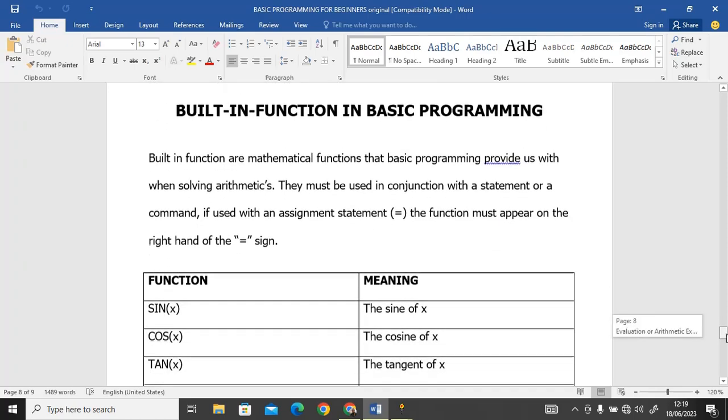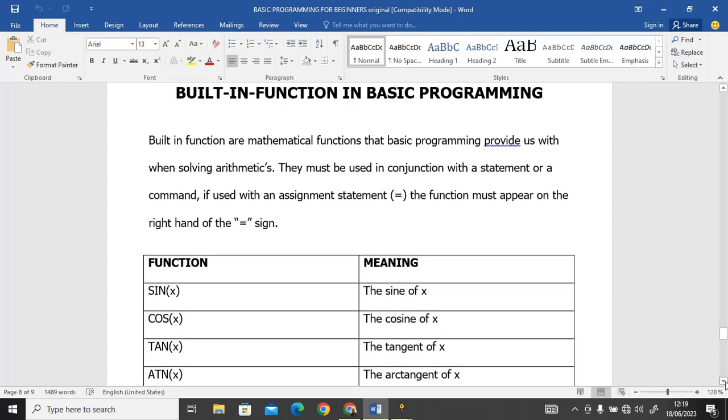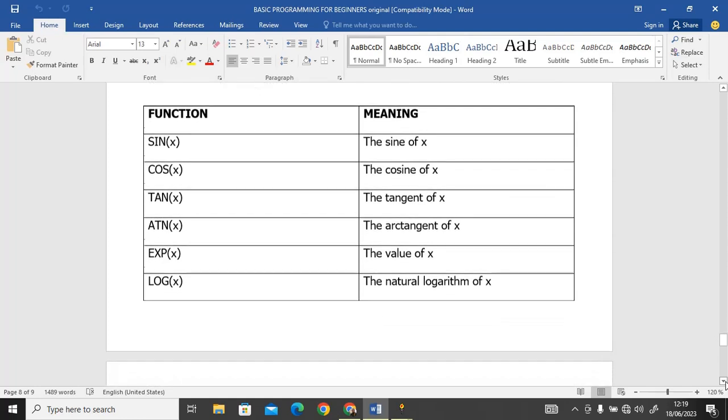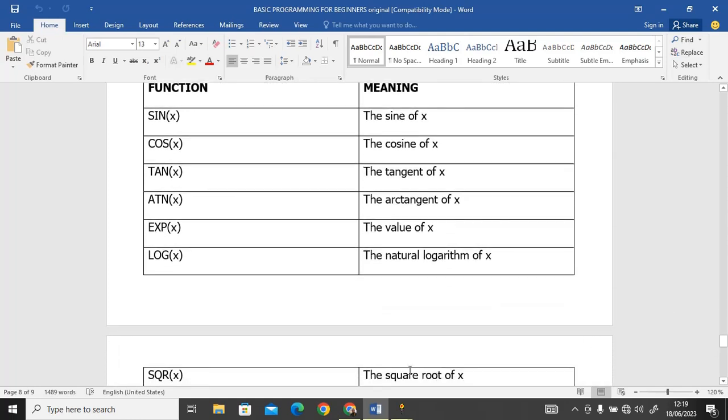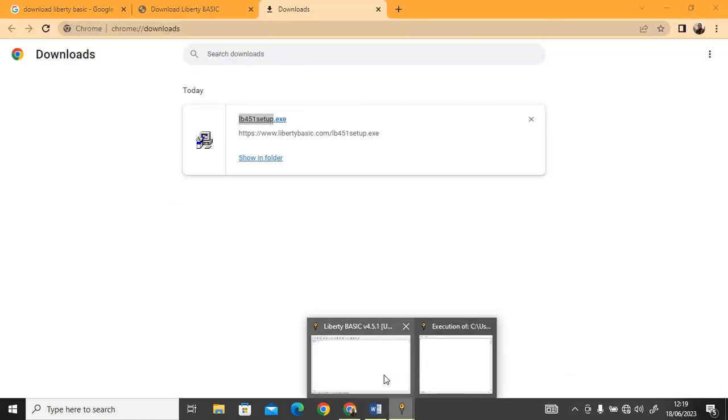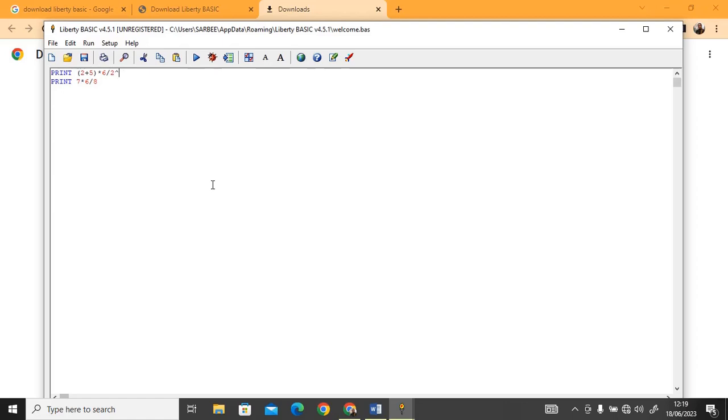You have built-in functions in BASIC programming. Built-in functions are those functions that are built in with BASIC. So they are there with BASIC, and you can apply them in solving your problem. For example, we have sine. If I want to print sine 60, I can come here. The sine is just like a keyword, a built-in function. It's a function written by somebody for you to use.